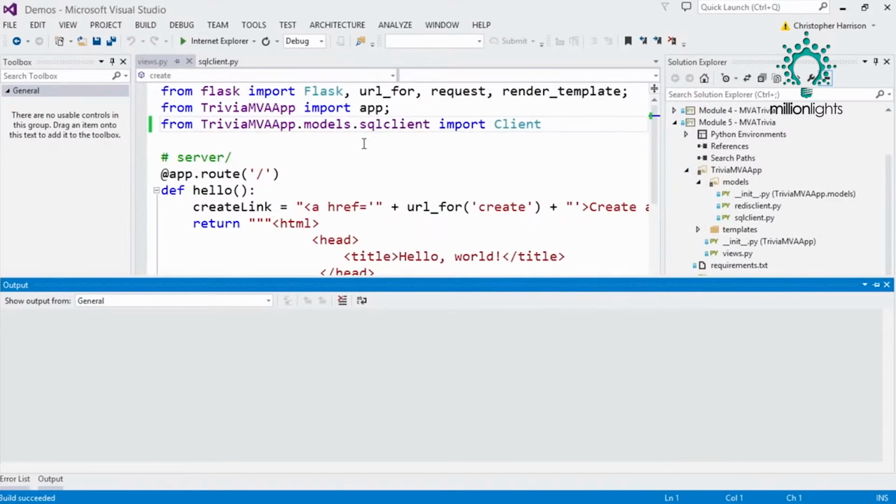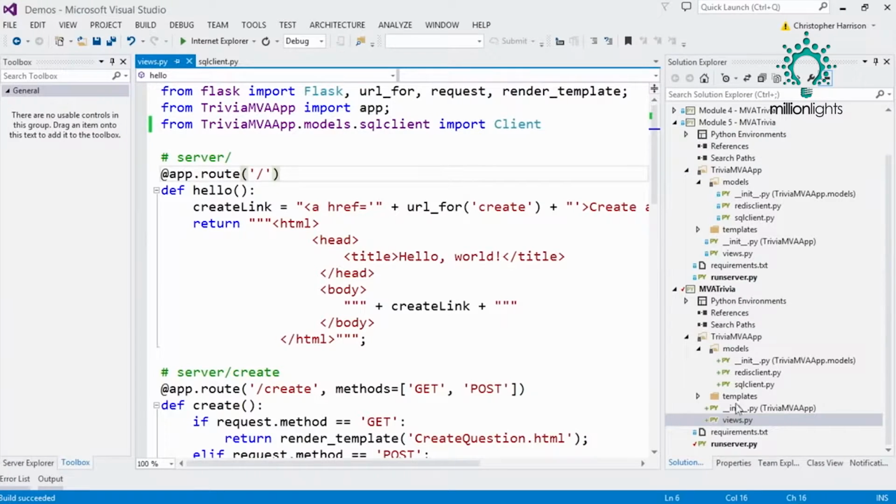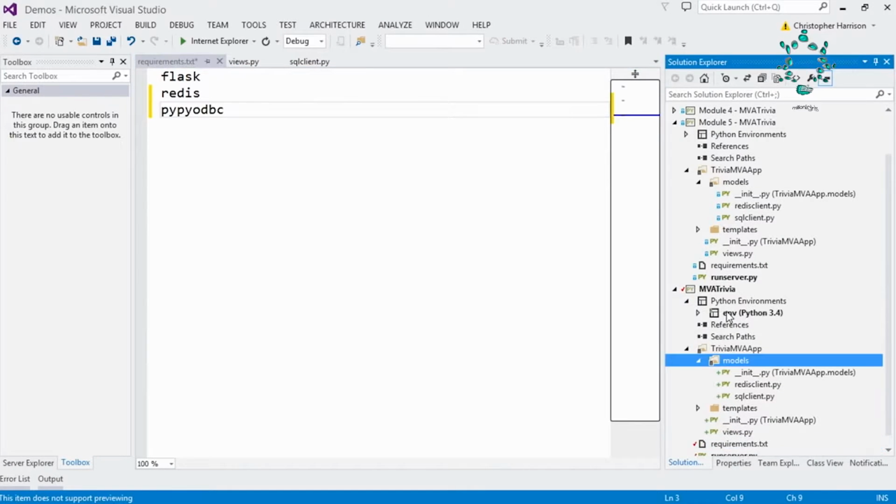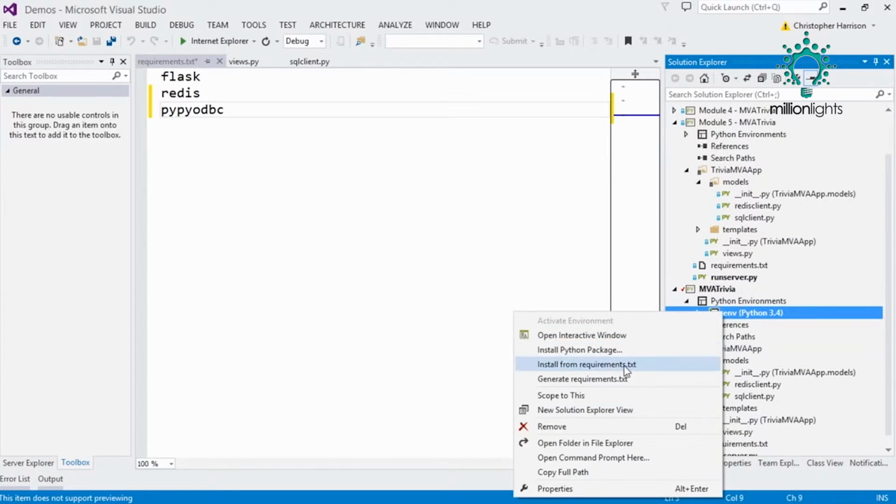Oh, I also need my PyPy ODBC. I didn't import that. Make sure you add that package. Yep, so I'm actually going to do it a slightly different way. I'm just going to say PyPy ODBC. You're editing your requirements.txt file that says what packages you're dependent on in your code. Yep, so now I'm just going to right click and say install from requirements.